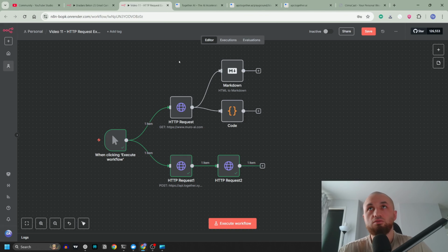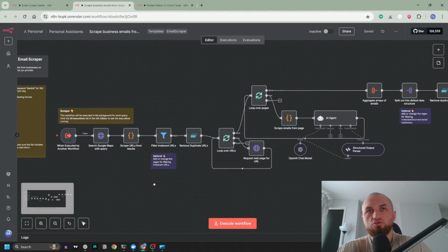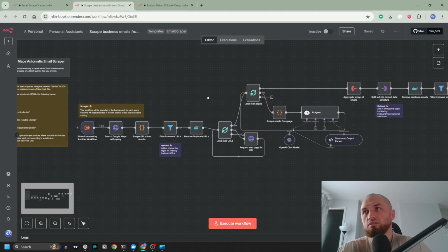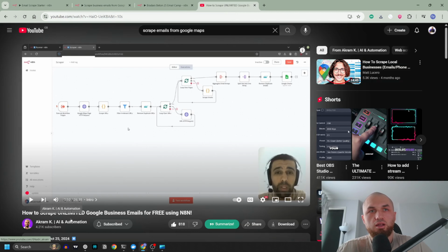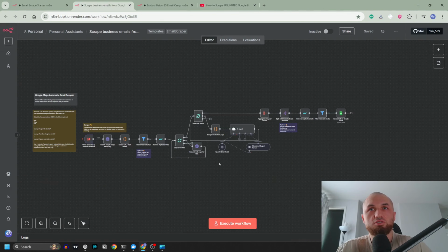Okay, let's start now. This is the workflow that I'm gonna use. This is a template that I got from Akram. You can check his video. I got the template from there, and I just changed and added some things that I needed in order to make it work for me.